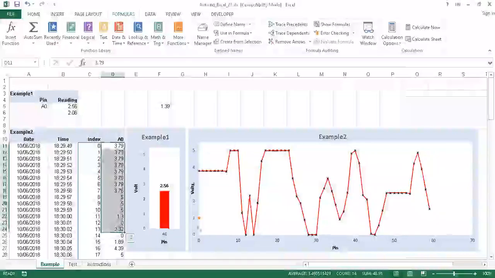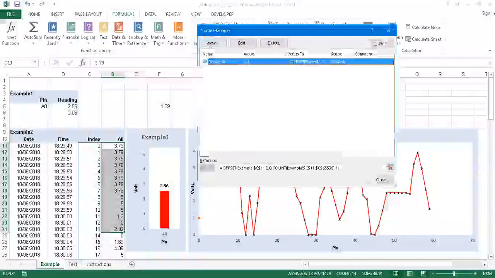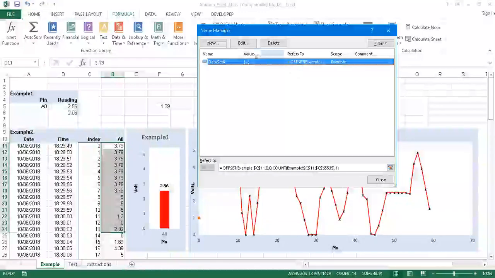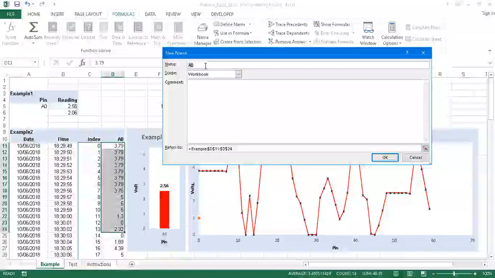So I'm going to go back into that menu. I can do define name again if I wish, or use the name manager. There's the one I made before. So I want a new name, so click new. Give it a name, DataSetY.